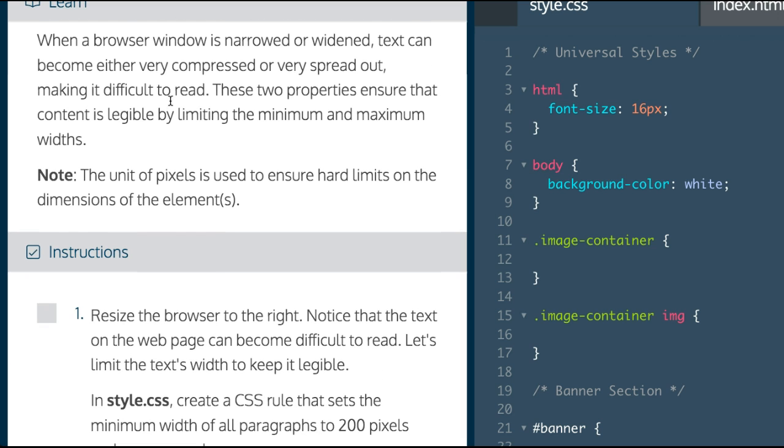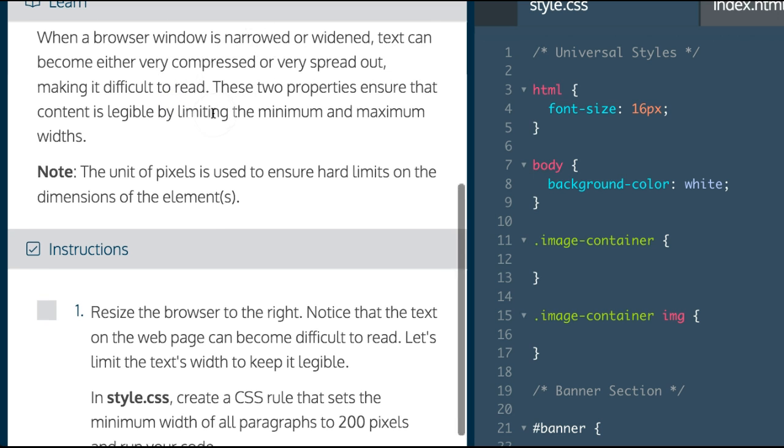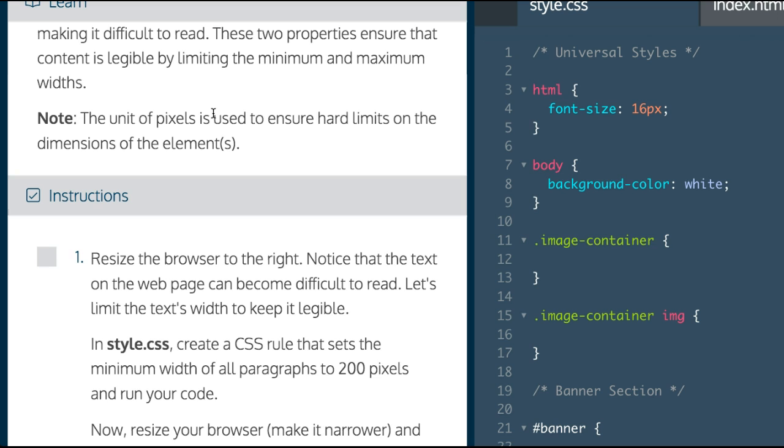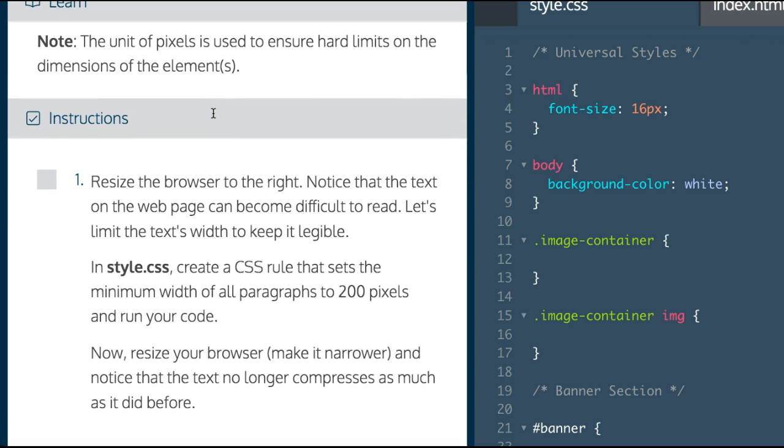When a browser window is narrowed or widened, text can become either very compressed or very spread out, making it difficult to read. These two properties ensure that content is legible by limiting the minimum and maximum widths. Note, the unit of pixels is used to ensure hard limits on the dimensions of the elements.